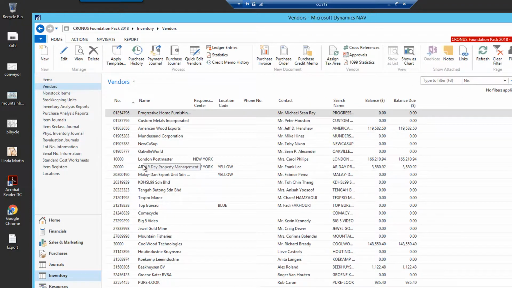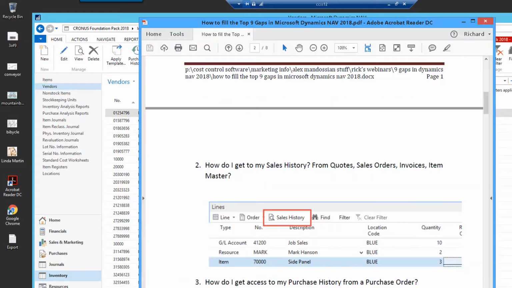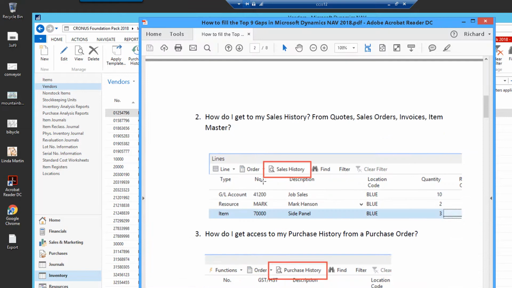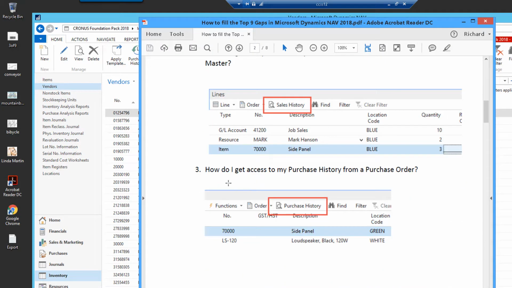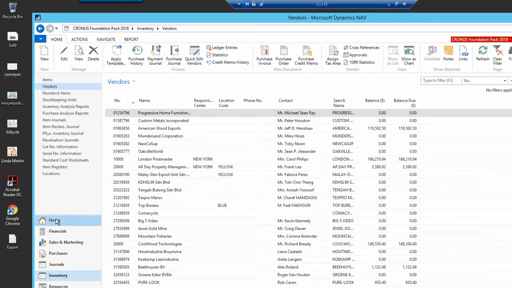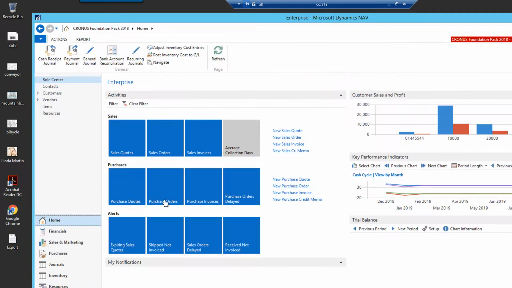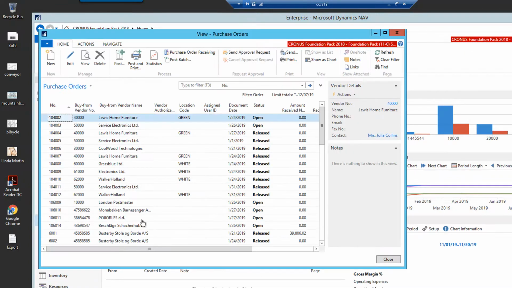From the vendors, it would be the purchase side, and I want to show you that next. So let's go to number 2, which is the same concept, but I think it's just as important, especially if you're the purchasing agent: how do I get to my purchase history from a purchase order? That's kind of the reverse of a sales order. So let's go back to the home, go to purchase orders, and just open the first one here to give us an idea of what we've got on screen.